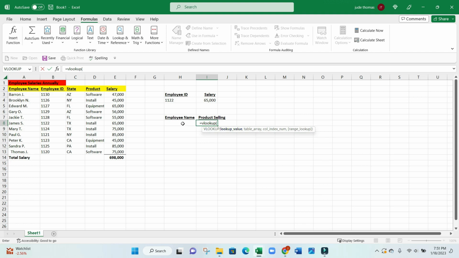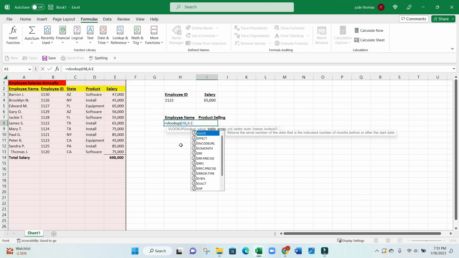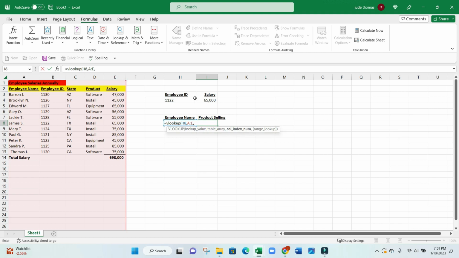So our lookup value we're going to put here. We haven't put an employee name there yet. And then we're going to hit a comma. Our table array is going to be from column A to column, we can do E or D because we want to pick up column D. So let's just do the E, comma. And the column we want to pick up is 1, 2, 3, 4. So we're going to put a 4 there. And we want false because we want an exact match.